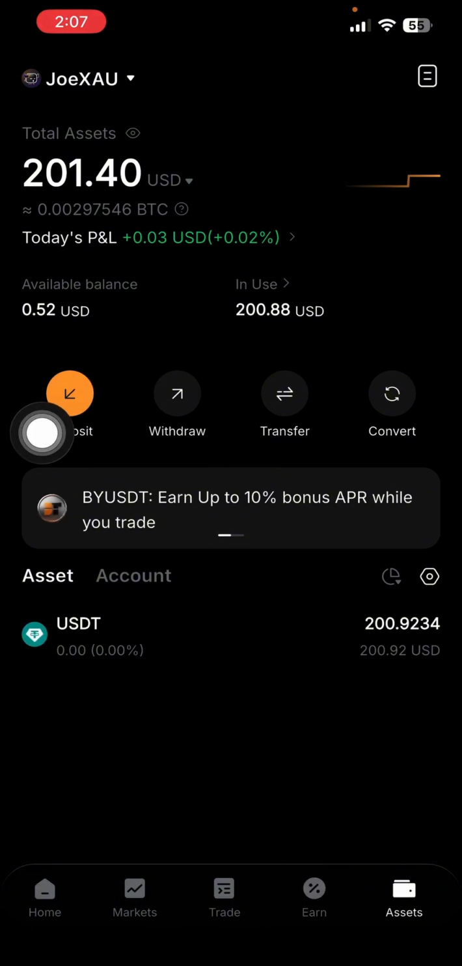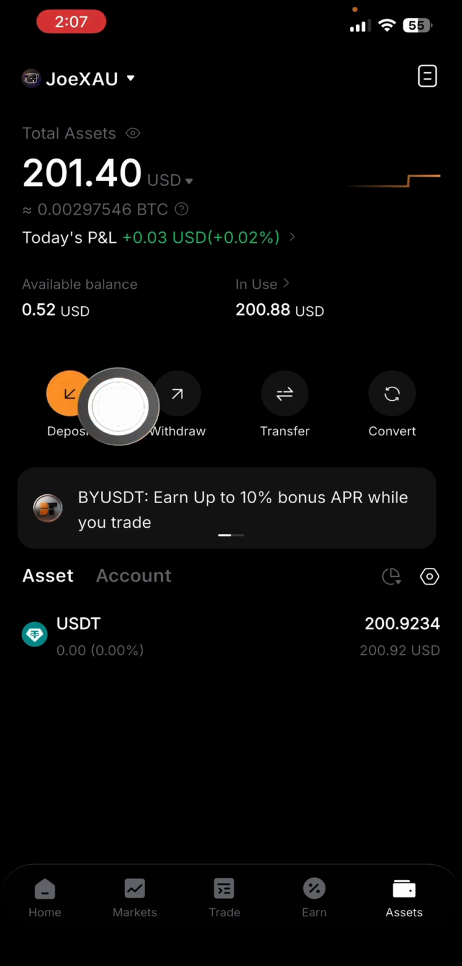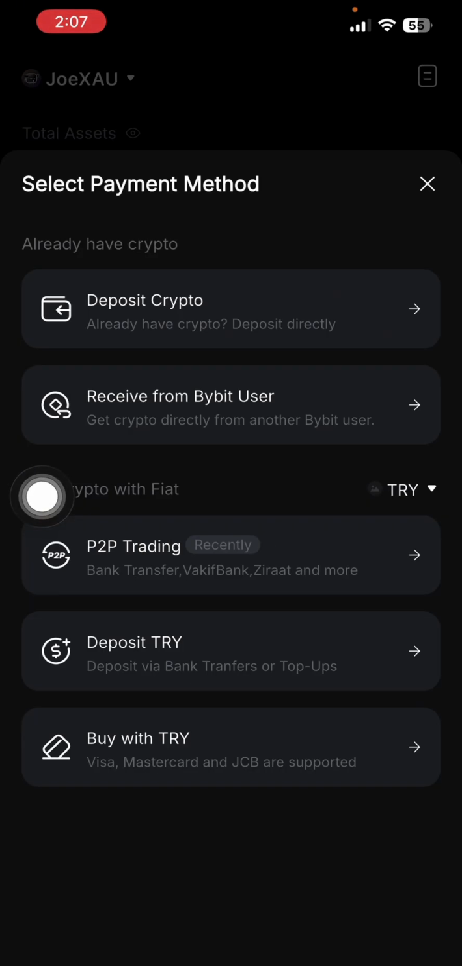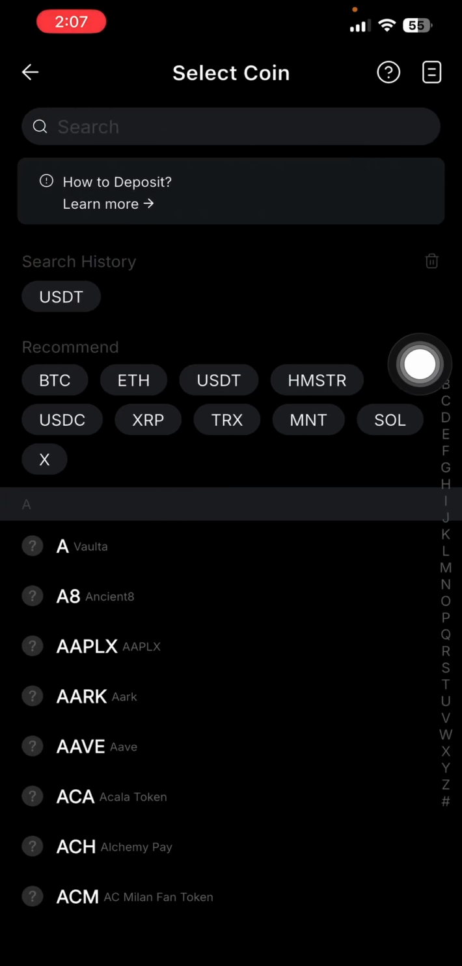Now you are going to see deposit. Why do you want to deposit funds? You want to put cash. You want to send cash to Bybit. So you go to deposit and deposit crypto. This is if you want to receive from another Bybit user, I will leave this. Let's go to deposit crypto. So you tap this one.